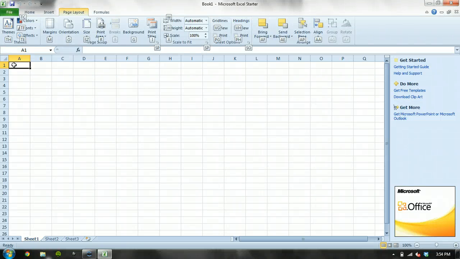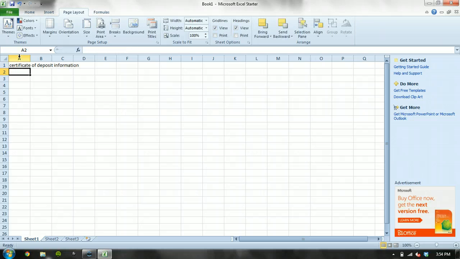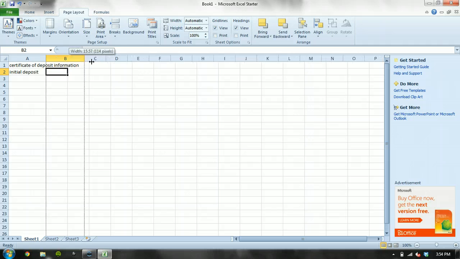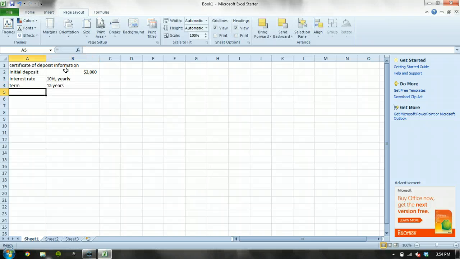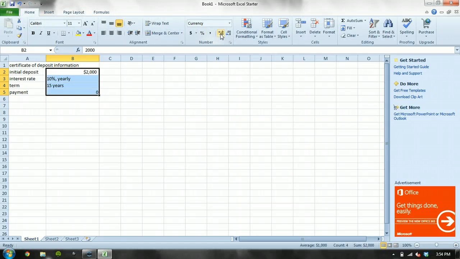So to start off, we're just going to make a basic information table for our certificate of deposit. Our initial deposit, or our principal, will be $2,000. Our interest rate will be 10% yearly, which is important, and we'll talk about compounding later. Our term will be 15 years, and our payment will be $0 because we're just going to put the money there and leave it there for a while.